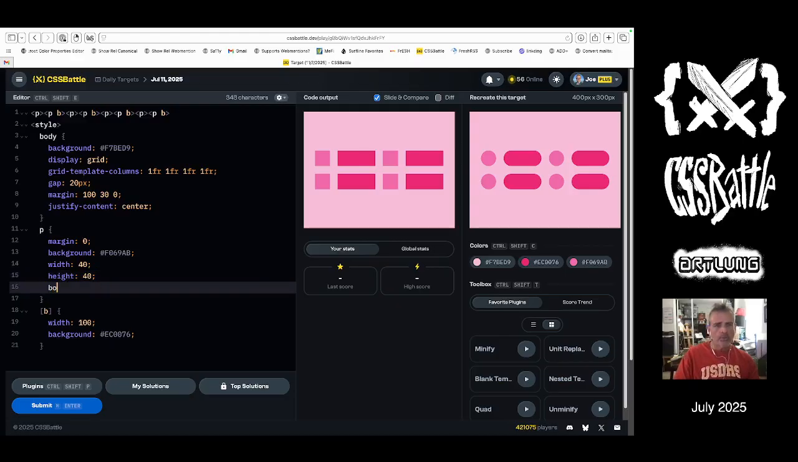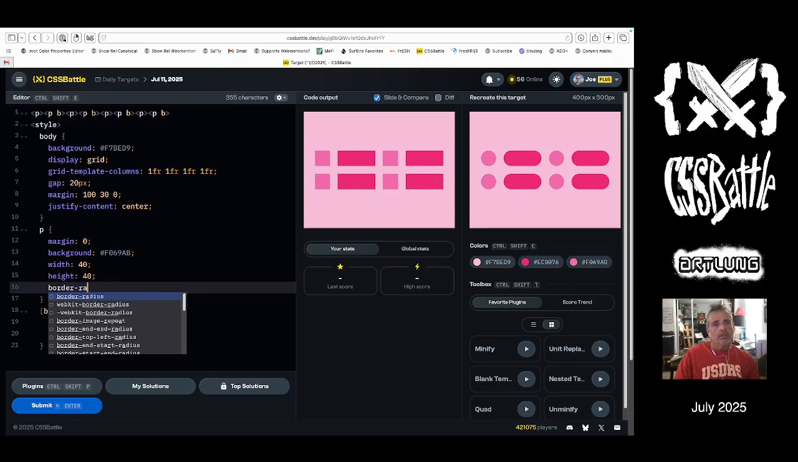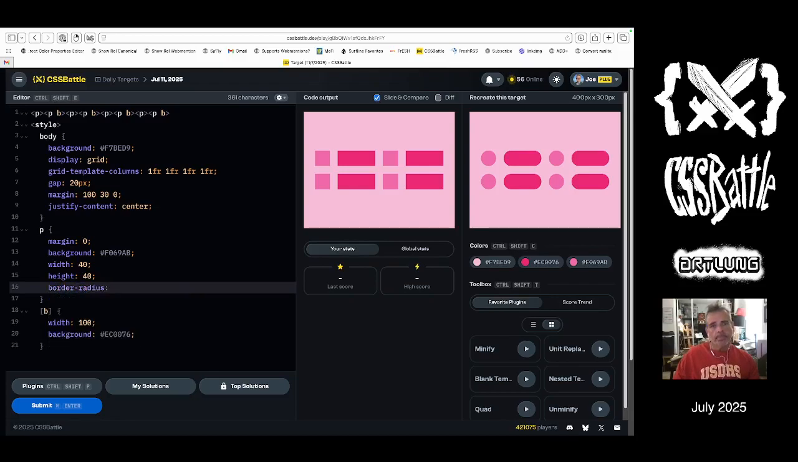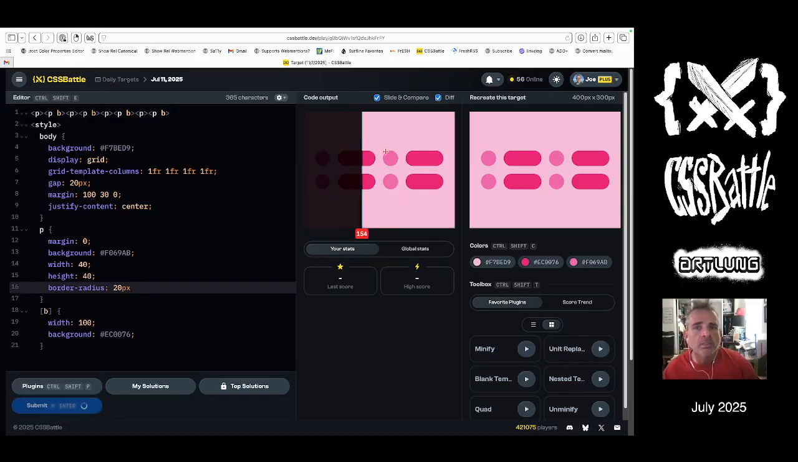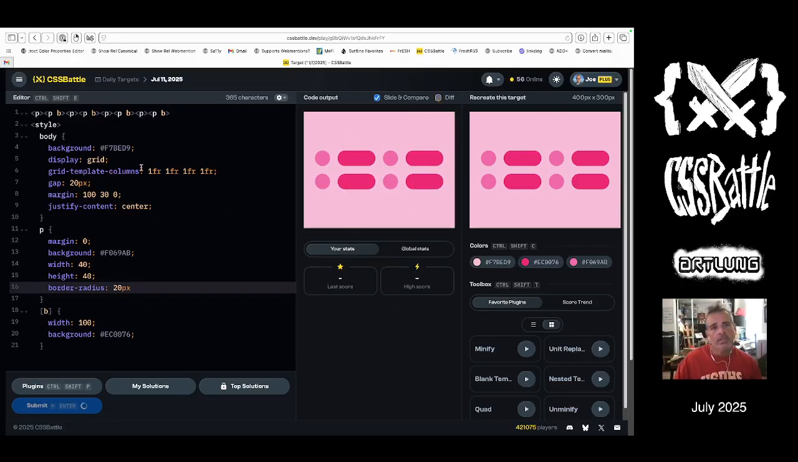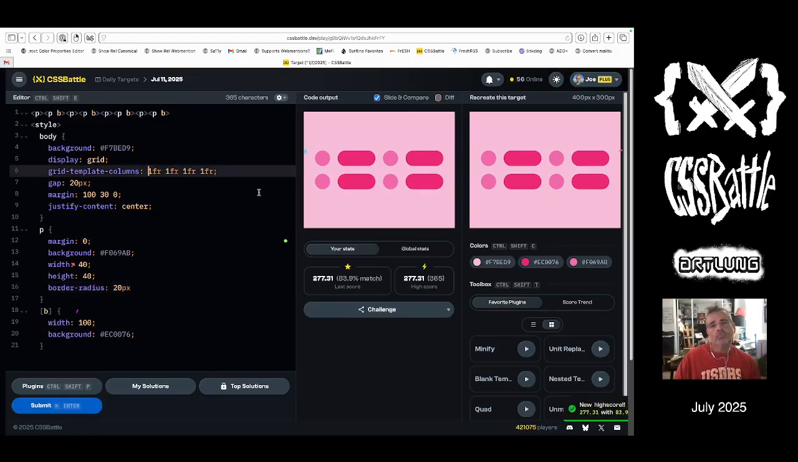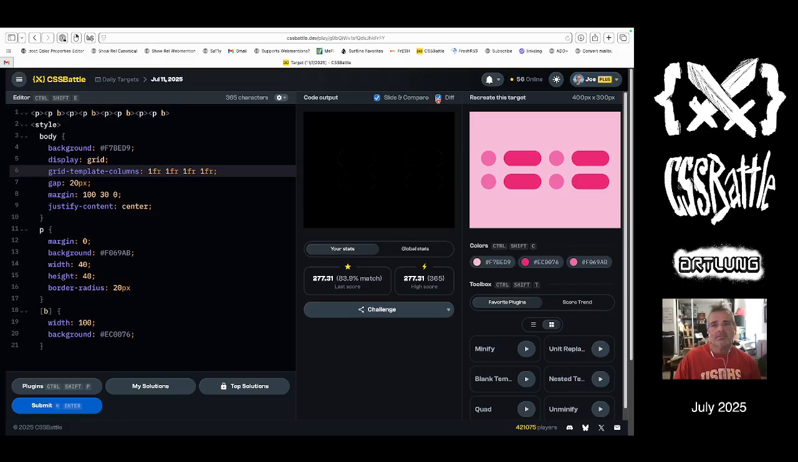So I guess we need a border radius. Border radius, well, if it's 40, then it's probably 20 pixels. All right. And that's just one solution. So submit. This is probably 100%. But again, not particularly efficient. Oh, and it's actually showing me that it's 83% match. So that's no good at all.